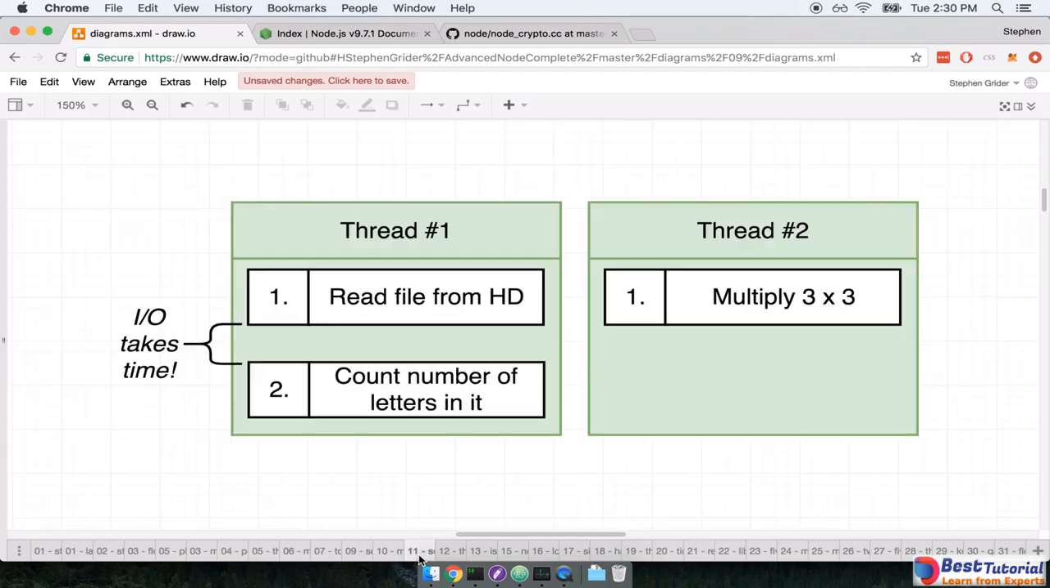The second thing we can do is more closely examine the work that is being done by each thread. This is where things start to get really relevant for us in the JavaScript world. Let's imagine for a second that we have two threads that are both competing for processing power. Thread number one has a set of instructions that want to read a file off the hard drive and then maybe count the number of characters inside of it. And thread number two wants to multiply 3 by 3. The thing to keep in mind is that any time our computer tries to read data off of some type of medium, like a hard drive, we refer to that as input or output operations.